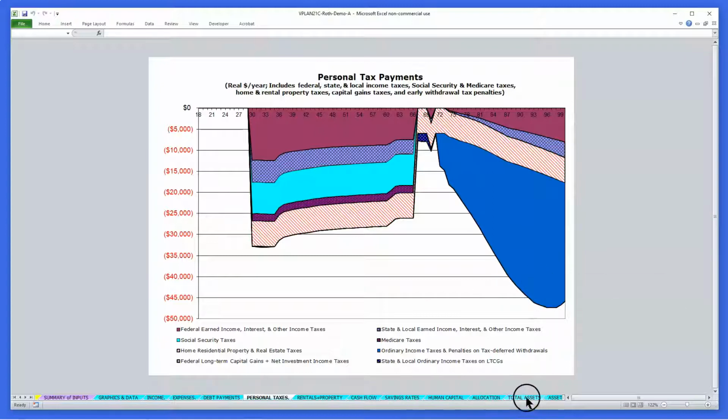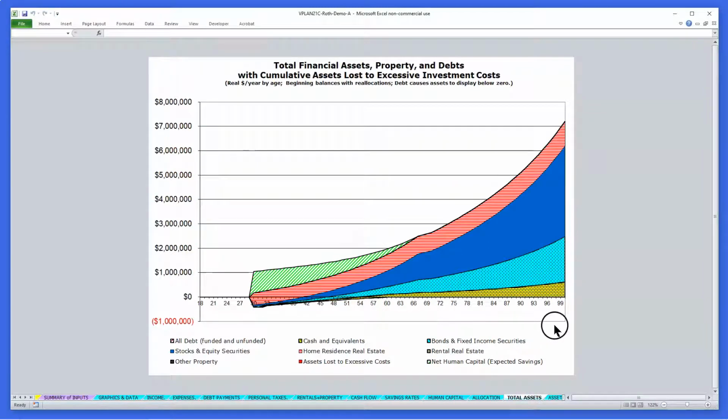The next slide we'll take a look at is the total assets graphic. Again, it's on the scale of 18 to 100, begins at age 30. The reason why assets are pulled below is because they're all being offset by the debts that are owed. This area here is the value of their house over time, and this area here is the stock investments, this is their bond investments, and this is their cash investments over time.